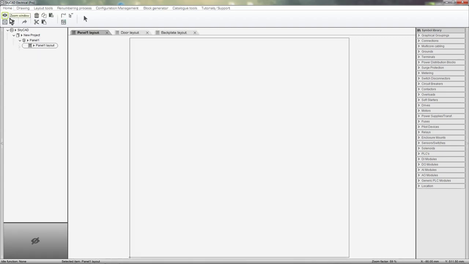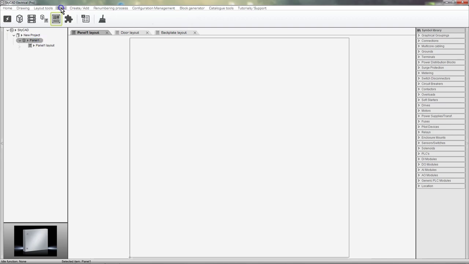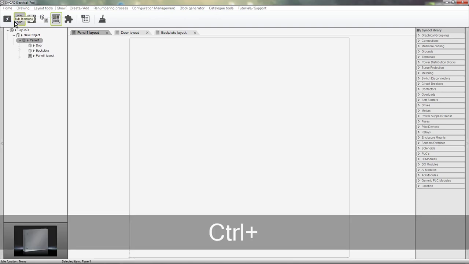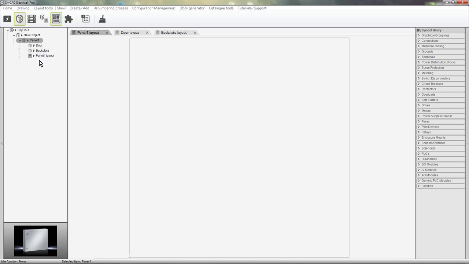You may have noticed the door and backplate disappear from the tree view. This is to highlight the layout that we just created. If you want to view the door and backplate in the tree view again, select the enclosure, click on the Show tab, and select Sublocations. I'll hold the Control key to show the sublocations in addition to the enclosure layout. I don't want to see this now though, so I'll deselect it. Now back to our enclosure layout.